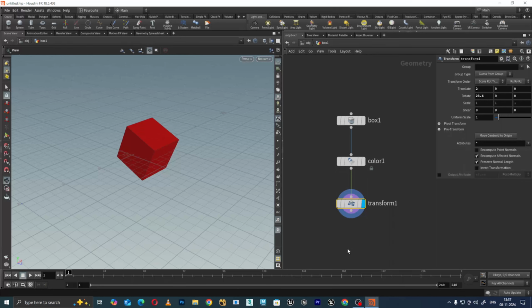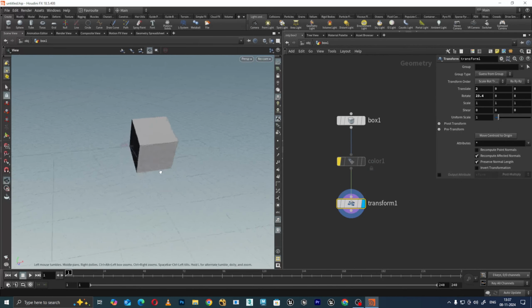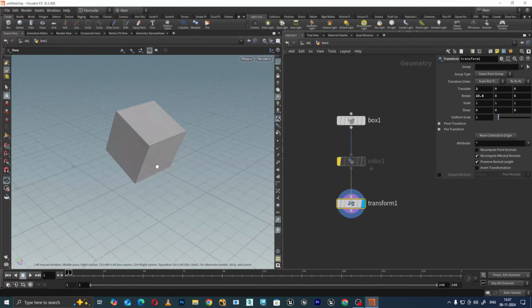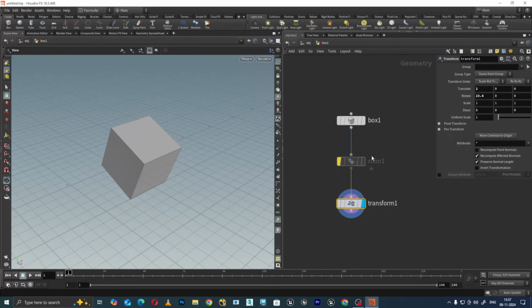In this overall connection we don't want to see the color, but we don't want to delete the node. Then we can bypass it by clicking here. We will not be able to see the effect or option which are used in the particular node, so we can hide it temporarily by clicking on the bypass node.